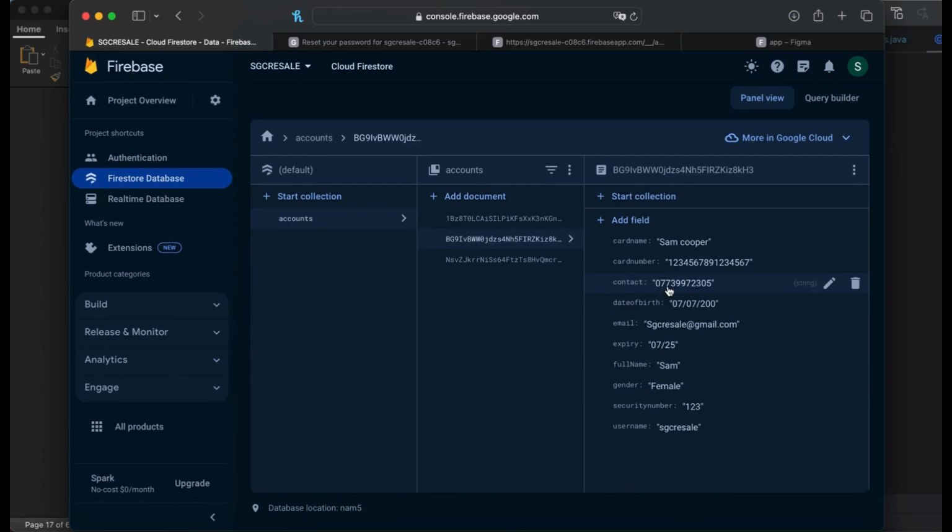Now, if we go into the edit details and we change, I'm now going to change my full name to Sam Cooper, and the security number to 321 instead of 123. Now I'm going to click save details here, and I'm also going to change my gender to male. So if we press save details here, it will change here, as you can see, an update.